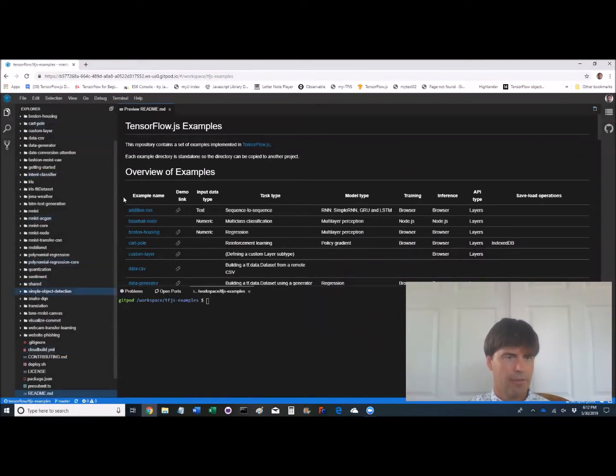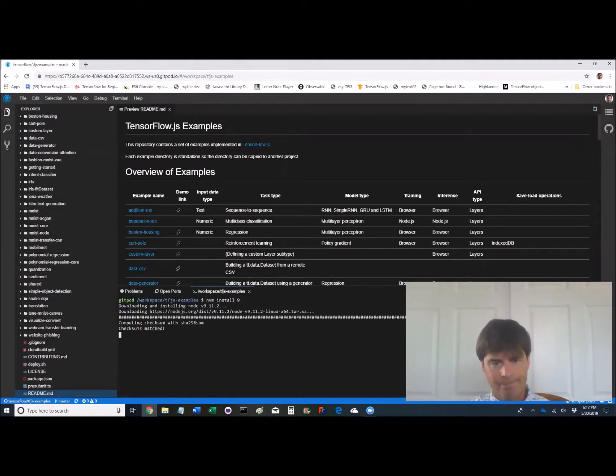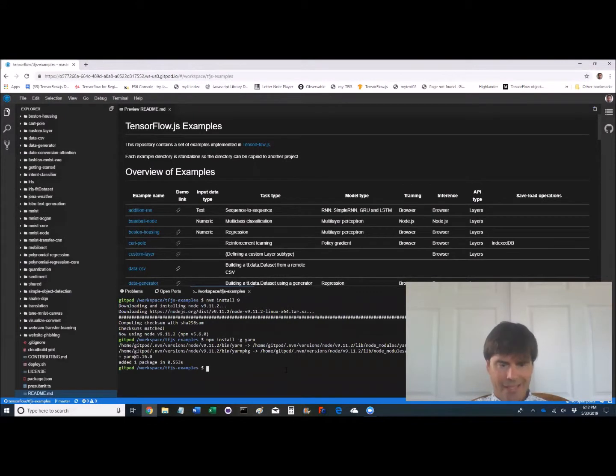So there we are. Everything's loaded. There you can read whatever you're looking at. All I'm going to do is npm install nvm, for Node Version Manager. And now I can npm install -g yarn. You could use npm, but yarn just seems to be a little bit nicer.